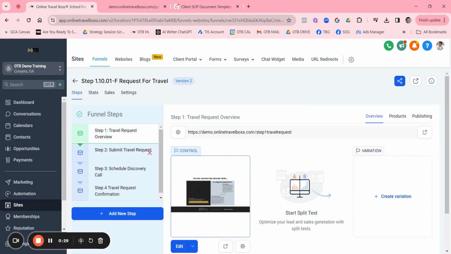We already walked through each of the pages from an action perspective and what your clients are going to see. But now what we want to do is modify each of the pages and personalize the page just for your particular travel business.